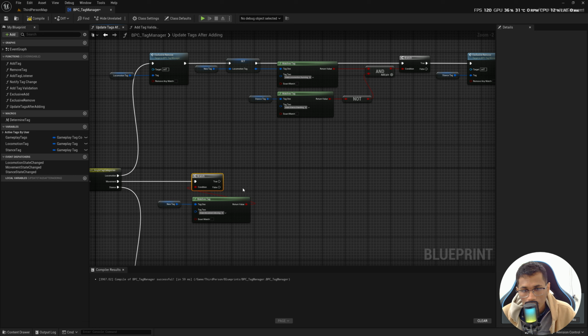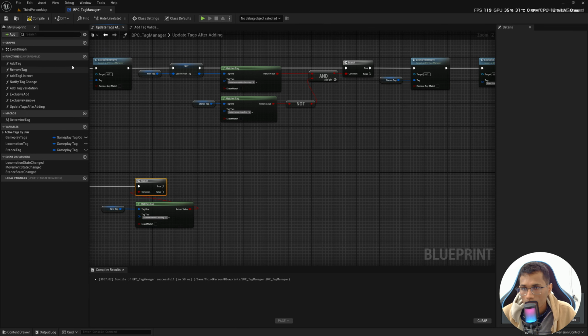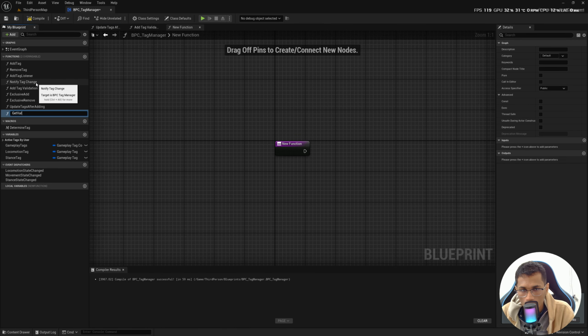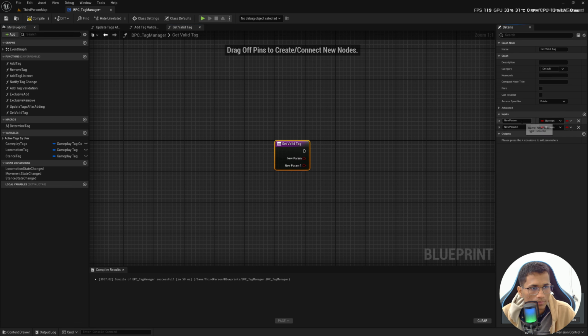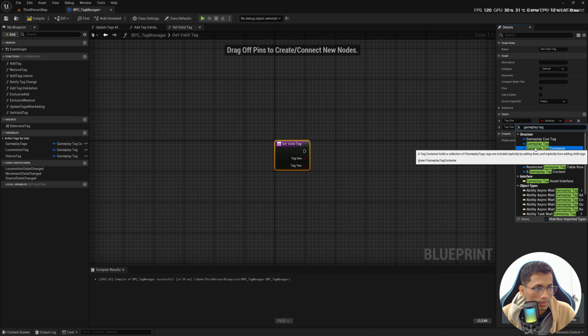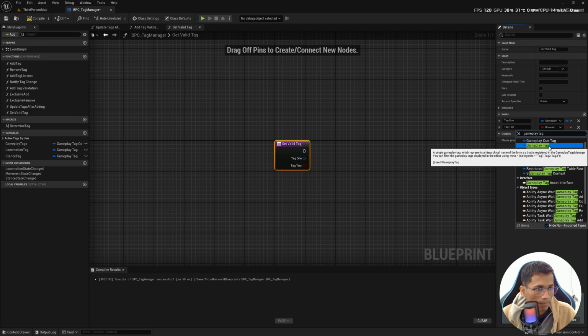Now, if you are not having a previous state, that means this locomotion tag is none. All right. You are not pressing anything. So that means you do not want to run, you do not want to sneak. That means you just want to walk. So we are going to make a function, call it get valid tag, and this is going to take two inputs, tag 1, tag 2, and then we are going to search for gameplay tag and this one as well.